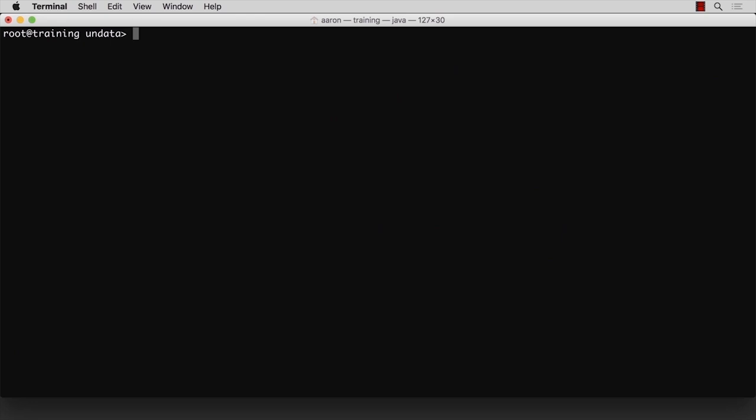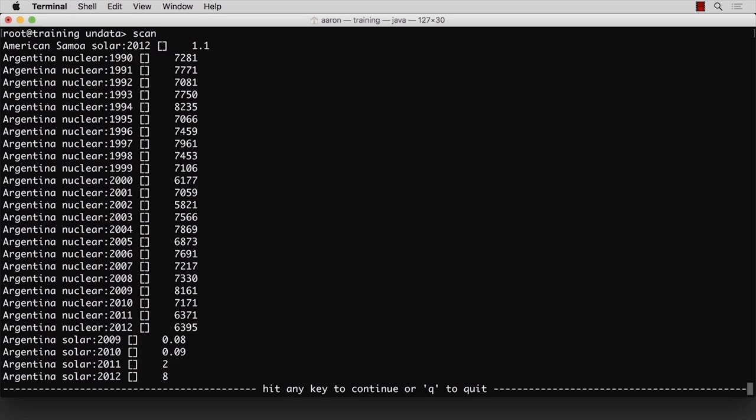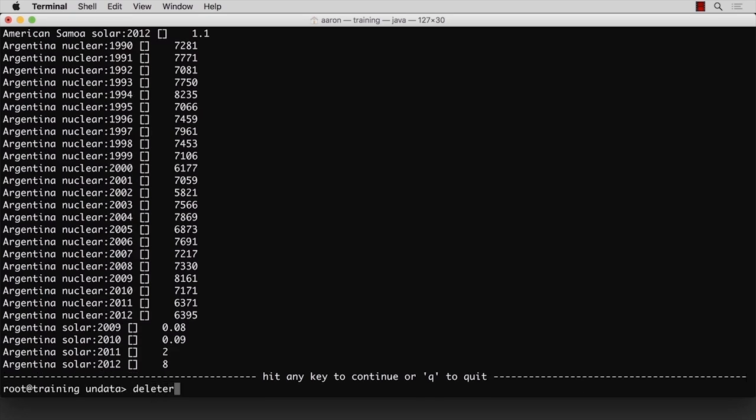The deletemany and deleterows commands can be used to remove certain rows or all rows from a table. Deleterows allows us to delete all of the metadata for a range of rows or all rows.